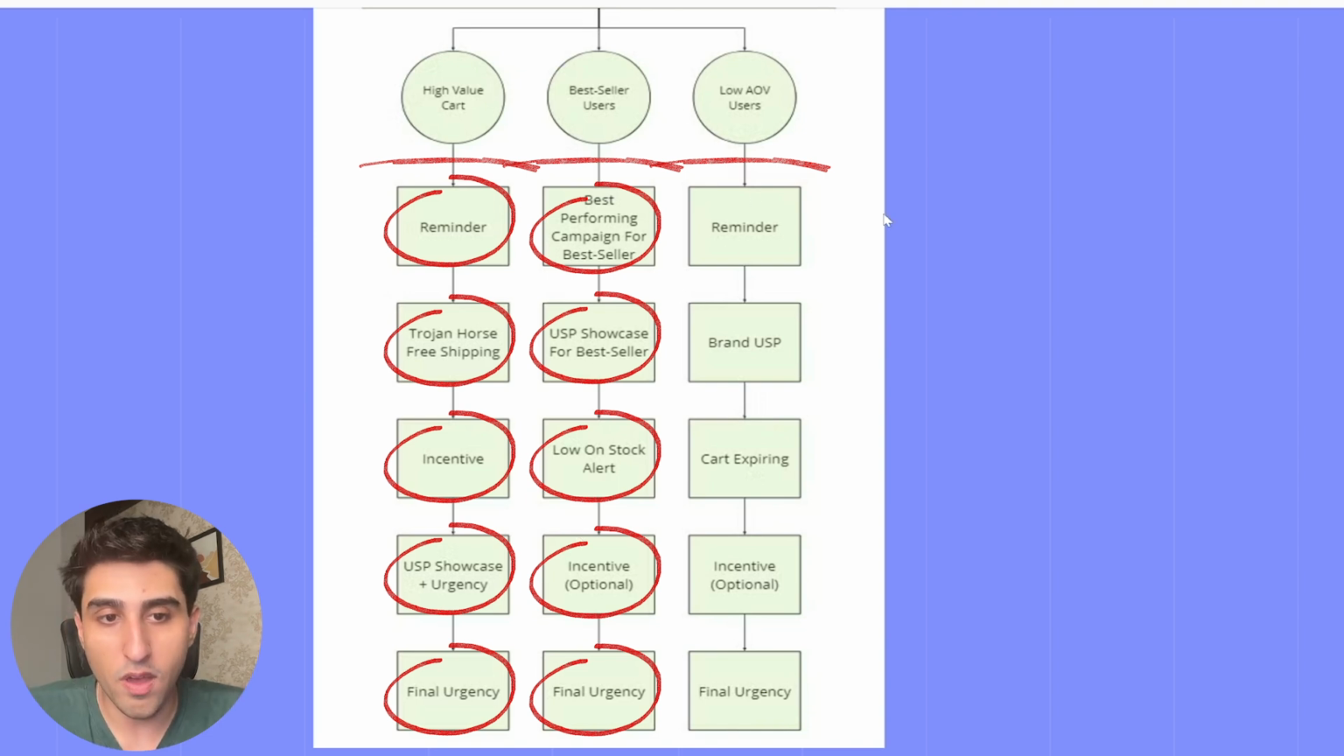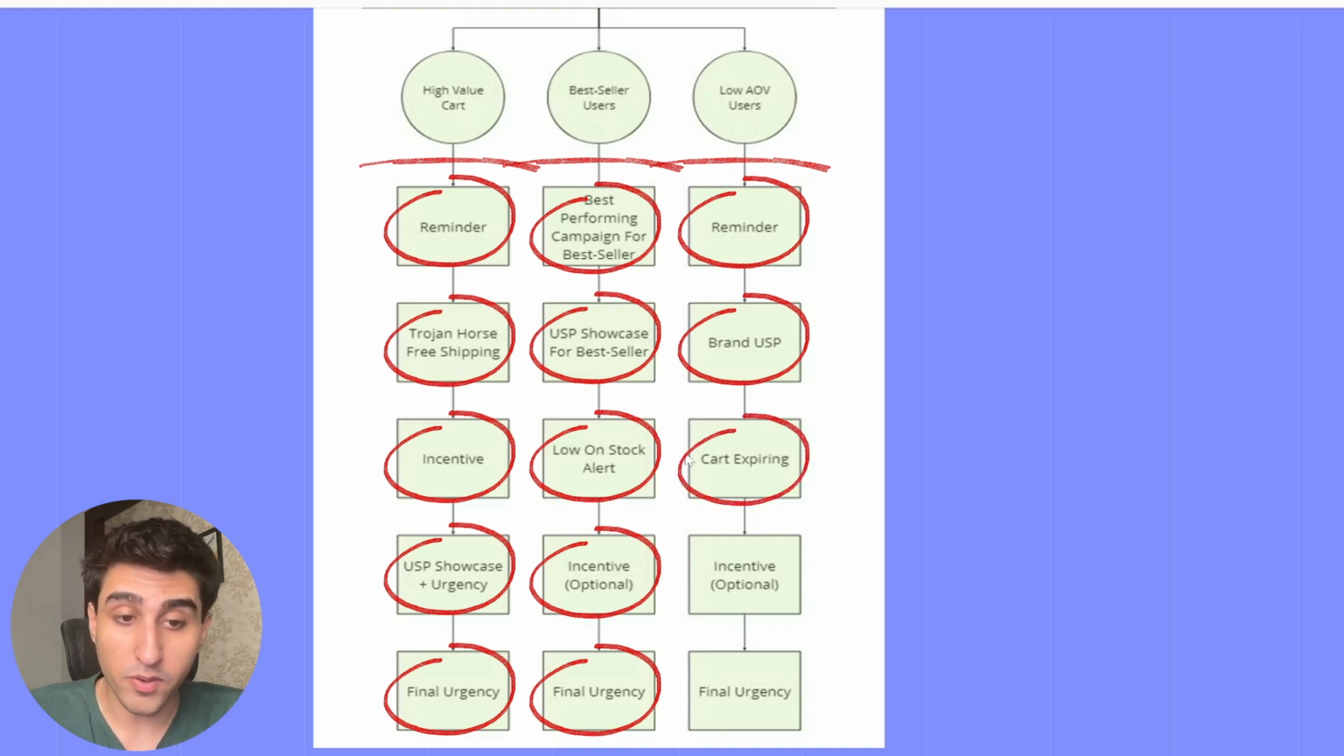And then people with low average order value, we're basically sending them a reminder first, basically just letting them know, hey, you left something in your cart. And then we're showcasing our brand USP, why our brand is different to all the other brands in the category. And then after that, we're expiring the cart. We're basically telling them that, hey, your cart is about to expire.